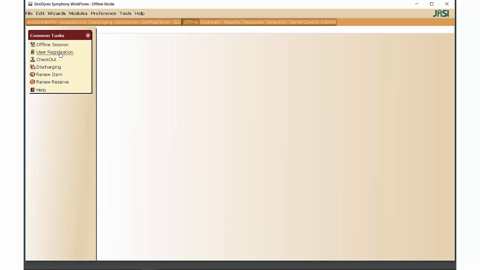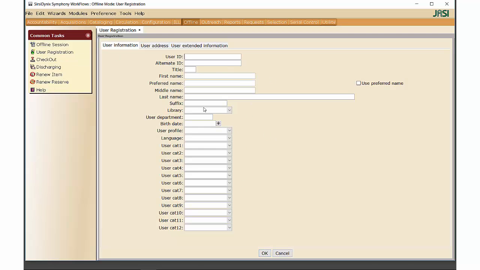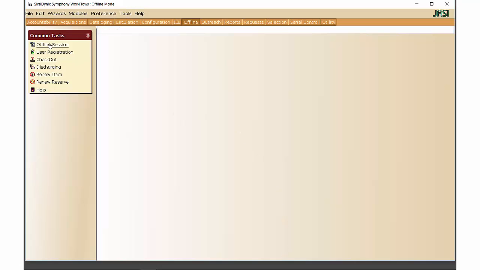We can do a new user registration. All this is going to do is write all this information to a file, and then the next time you're online, it's going to sync up with that file and create a new user as if you had done just that. The user ID is where you scan the barcode, and everything else you fill out as normal, as little or as much as you want, because you won't have internet access. So if you just want to put in a name and fill out the rest later, as long as you give them a barcode, you can hit OK, or I'll cancel because I'm not actually going to register somebody right now.